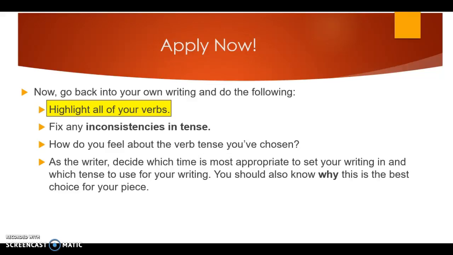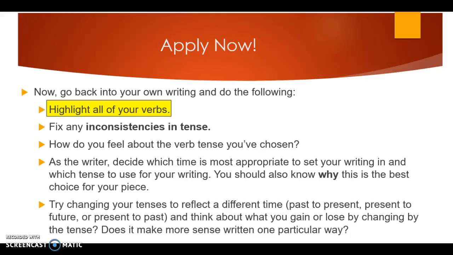So the next thing that you're going to do as a writer, you're going to decide which time is most appropriate to set your writing in and which tense you want to use for your writing. You should also be able to explain why this is the best choice for your piece in case your instructor asks. Then the last thing that you want to do is you might want to experiment a little and try changing your tenses to reflect a different time, past to the present, present to the future, or present to the past, and think about what you might gain or lose by changing the tense. Does it make more sense written one particular way? Once you've made that evaluation, then you're on your way to a great narrative.